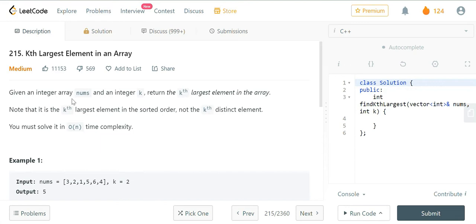Given an integer array nums and an integer k, return the kth largest element in the array. Note that it is the kth largest element in the sorted order, not the kth distinct element. You must solve it in O(n) time complexity.